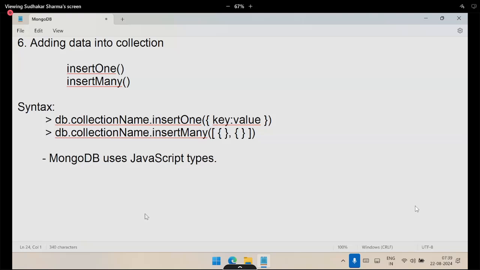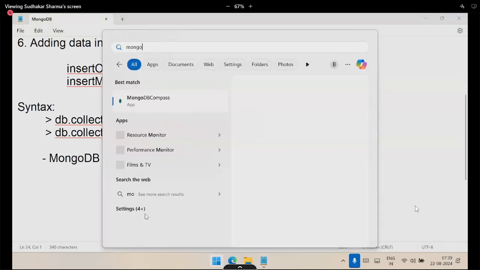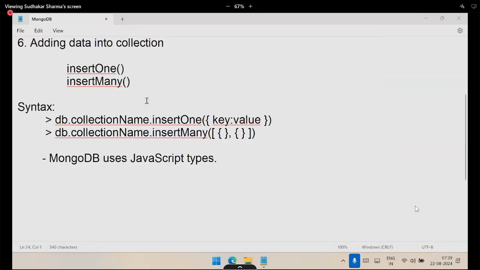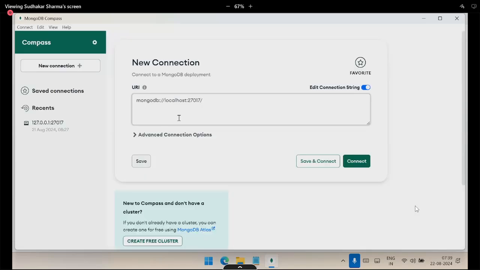So let's open MongoDB Compass. Have you installed it? You got MongoDB Compass? In MongoDB Compass, we can use the graphical interface as well as the command line. And you need to connect.